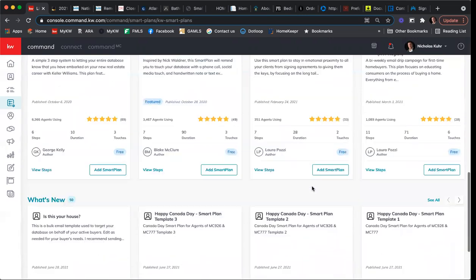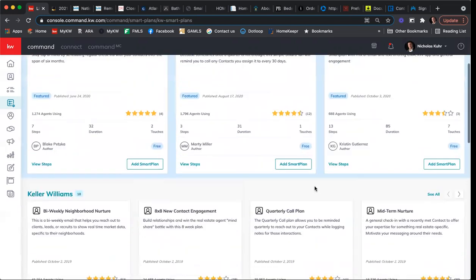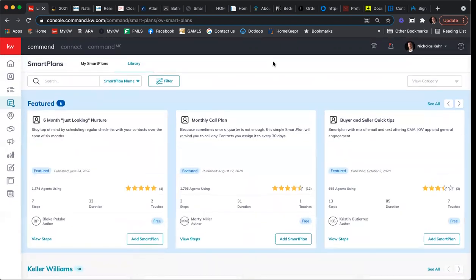So there are a lot of smart plans here. How do we find the smart plan that's going to be best for you? Well, there are a handful of different options of how you can search and filter through all of these smart plans. The simplest way, in the top right-hand corner, you can view the category, and that's going to select either featured, most used, top rated, or newest. So that's one way that you can sort through all of your smart plans.